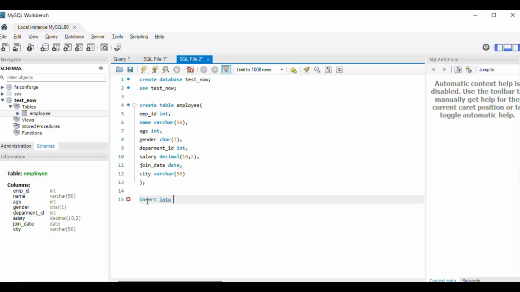Insert into, in which table are we inserting the data? We are inserting the data in the employee table. Again, we'll be taking the column names. What is the first column? First column is employee ID as we designed. What is the next column? Name. Then age, gender, department ID, salary. What is next? Join date. And lastly, city. What are the values we are trying to give? Let's specify the exact values.